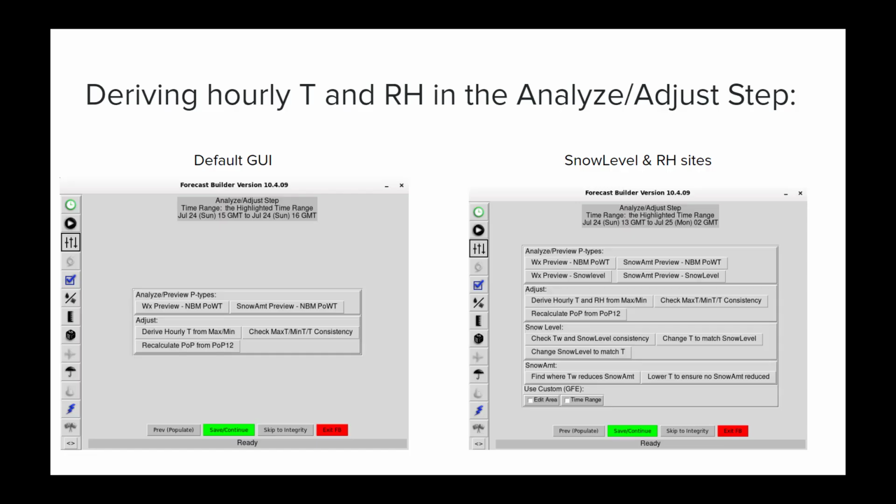The Analyze Adjust GUI will look different depending on if you're a site in a non-mountainous WFO and/or if you forecast max RH and min RH to create the hourly RH and dew point. The typical office GUI is on the left and is simpler than an office that uses snow level and derives the hourly RH and TD too.